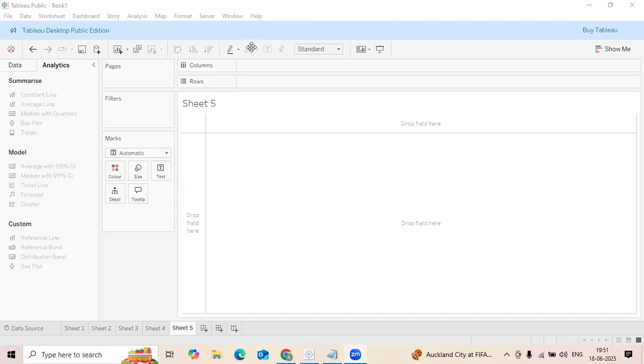See, when you're working with this custom option, you'll be having 4 subsections in it: reference line, reference band, distribution band, and box plot. So when you're working with these 4 options, first thing first, let's go with the requirement. If you're working with reference line, you're going with one simple line, and you're just taking that line for reference purpose.